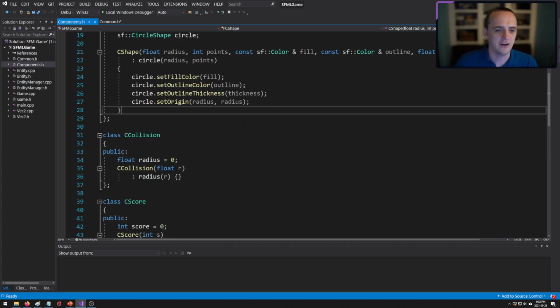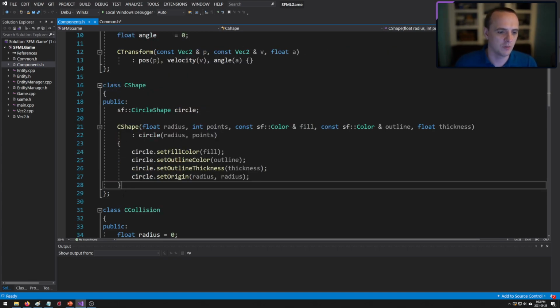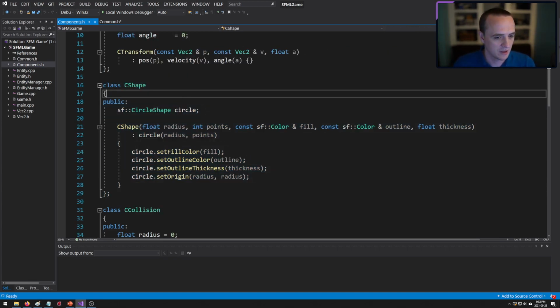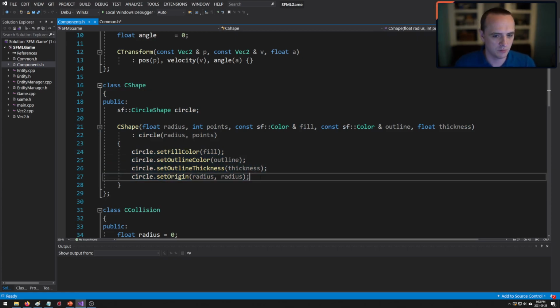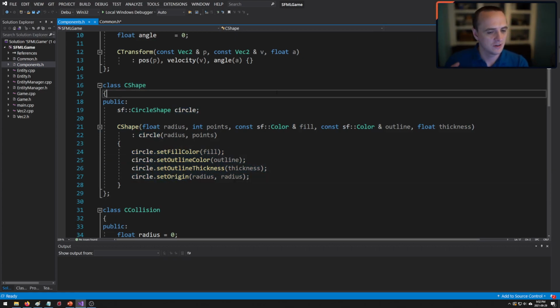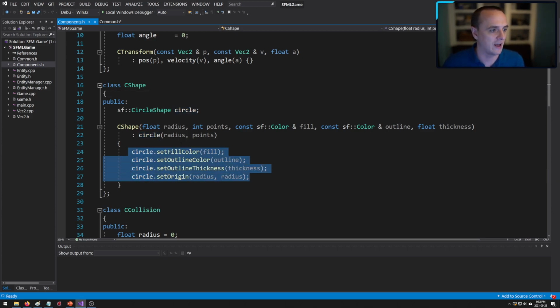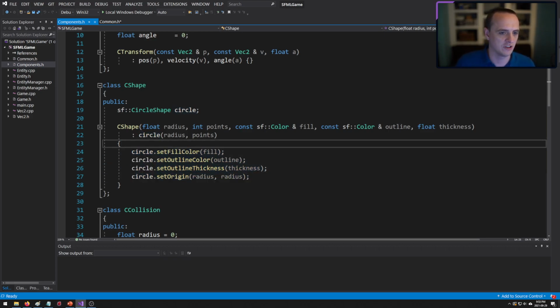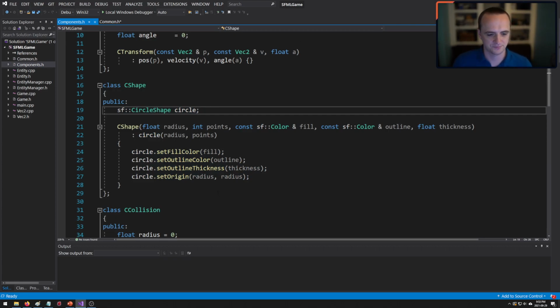And so I know I said before that components are pure data, and here we have some code in the component. Well, I'm trying to set it so that you can set values in the component, but we're not actually doing any logic like collision logic or movement logic or anything like that in the component. This is all just constructor stuff and setting the properties of the internal SF circle shape. So we're allowed to do that.